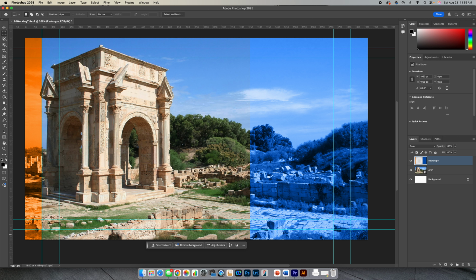Okay? Next thing I want to do is add some text. So I'm going to go over here and grab the type tool. Now again, I can hit the T on the keyboard or I can go over here and click T.